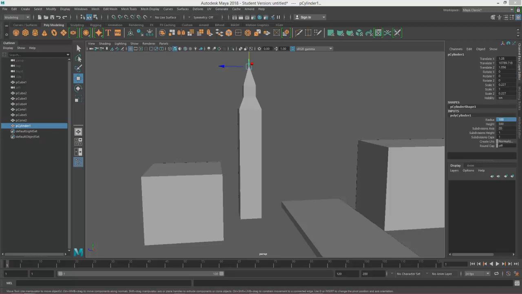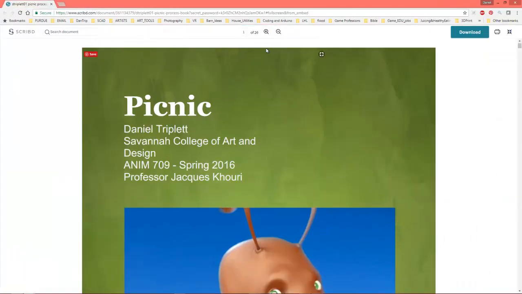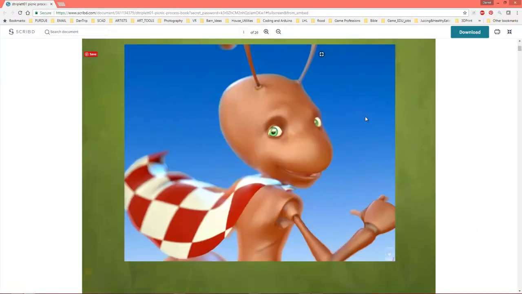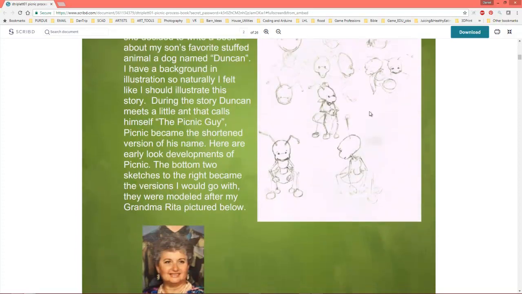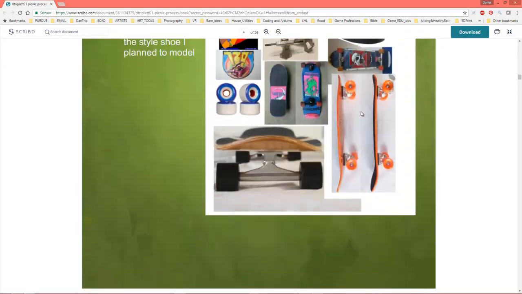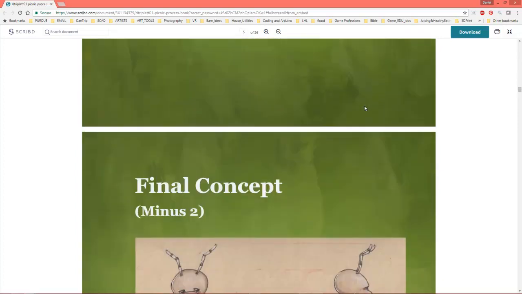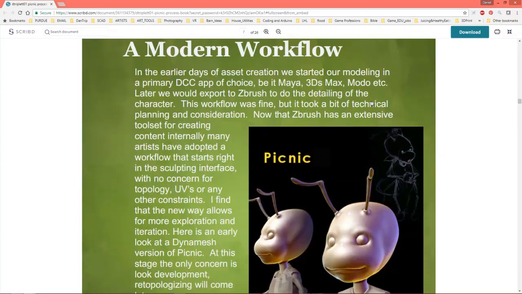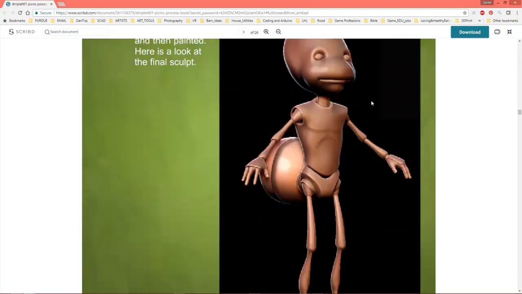So I have on my website process books of all my characters, or I shouldn't say all my characters, but some of them. Let me pull it into the frame here. Here we go. Okay, so this is a process book that goes over everything I studied and researched before I started building this character: sketches, what my workflow was like.